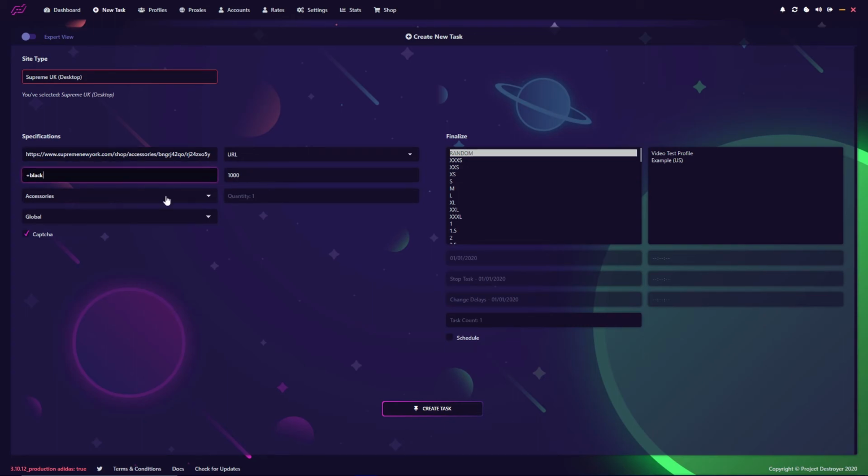The checkout delay is already confirmed, the category for the items, like accessories, and we're ready to go. Then at this section, to finalize everything, we can choose the size, and because there's no sizing on that item, I'm going to hit random, and then over here we can go ahead and select our profile. So I'm going to hit video test profile.